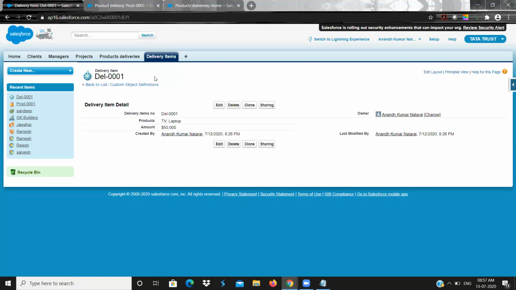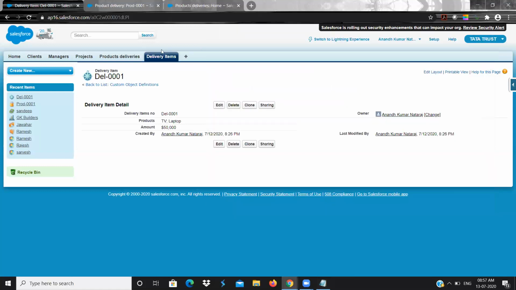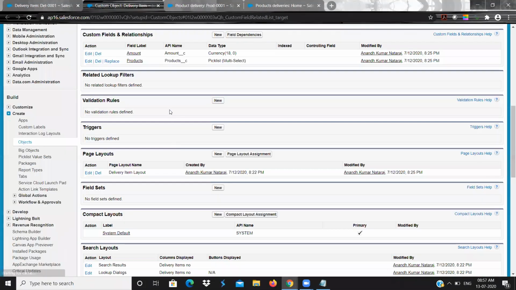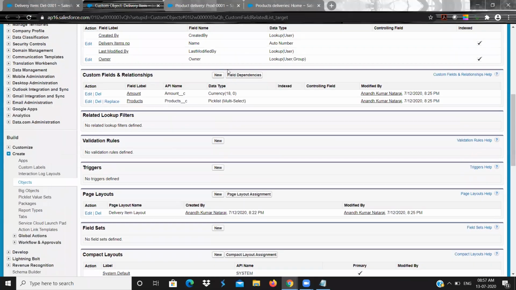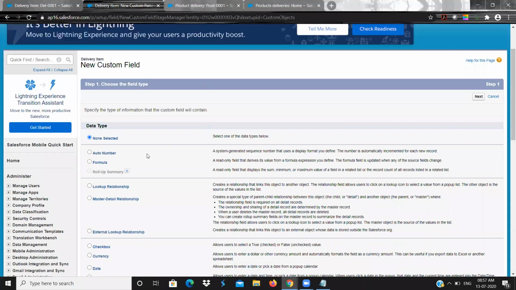So I wanted to create a relationship between product delivery and delivery items. In this case, which will be the parent and which will be the child? Product delivery is the parent and the delivery item is the child. Correct. So if you wanted to have a relationship, we need to go to the delivery item and we need to create a relationship. Okay, so I wanted to establish a master detail relationship.